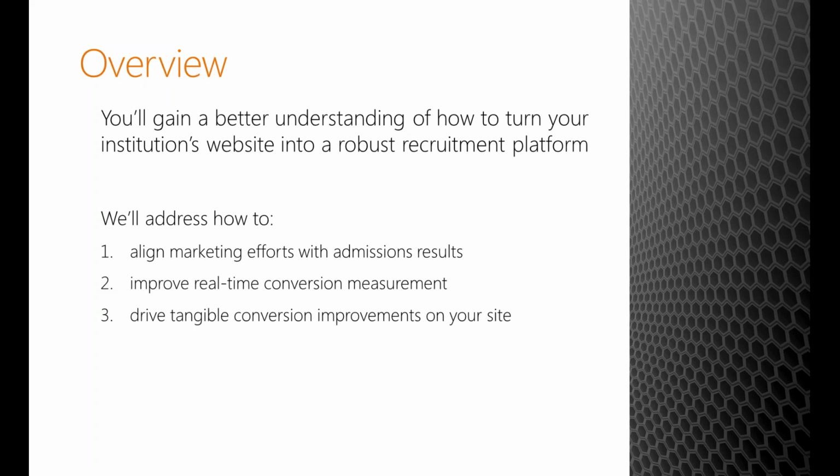So really three things we're going to focus on today are firstly, how to align your marketing efforts with your admission results. And I think that's a big challenge for everybody. There often seem to be two different teams within many community colleges, sometimes a team of one on the digital marketing side of things, and we're going to talk about that. The second thing is some practical conversion advice around measuring conversion.